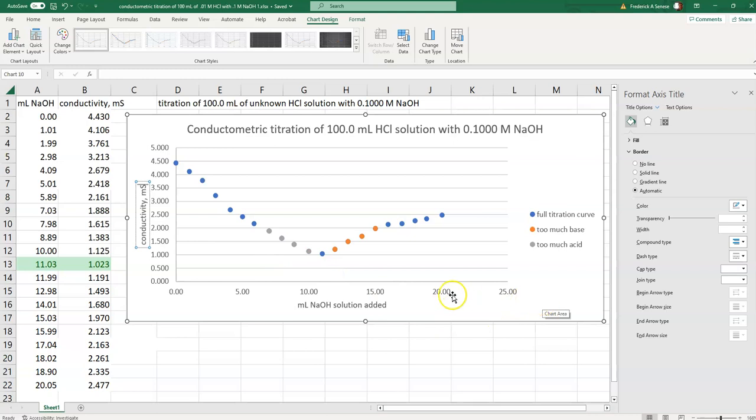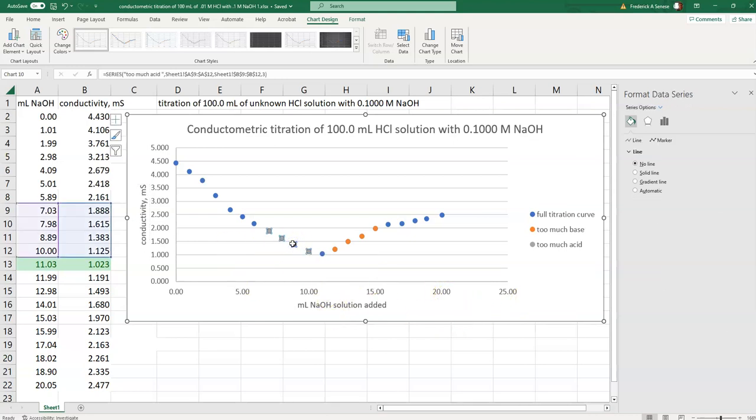Okay, and now let's draw the lines. Let's draw the line on this side. When I click on the gray points here, they light up and it's showing me where it's taken the data from. So that's good. I do not want to fit a line to the whole thing because this isn't a line all the way out. Both of these things curve on either side. So I've got to select just a few points on either side of where I think the endpoint is going to be. And let's fit a line to this.